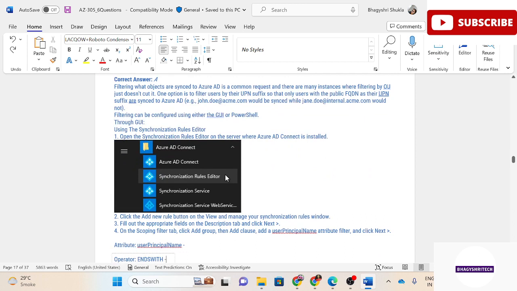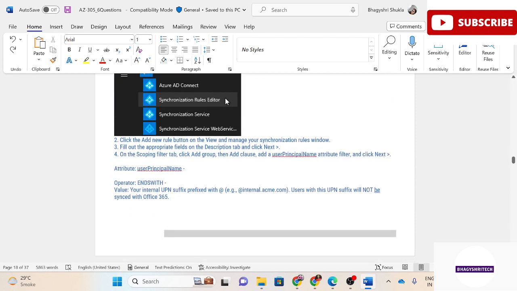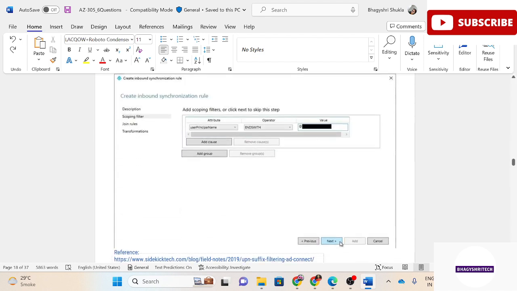Click the Add new rule button in the view and manage synchronization rules window. Fill in the appropriate fields in the description tab and click Next. On the scoping filter tab, click Add group, then Add clause, with a userPrincipalName attribute filter, and click Next. So the attribute is userPrincipalName, the operator is ENDSWITH, and the value is your UPN suffix prefixed with the at sign, which is the domain you have. Users with the internal UPN suffix will not be syncing with Office 365. You can see the image we already have, showing how it looks.